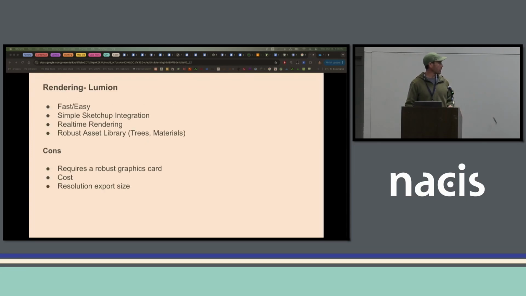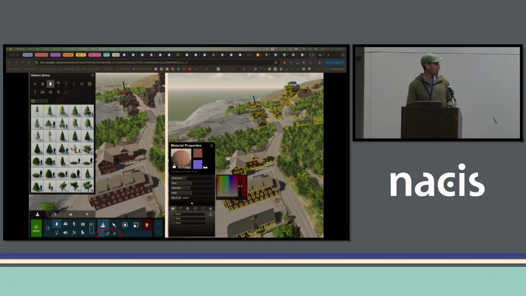So moving into rendering here, once again, reasons I'm using Lumion: it's fast and easy, has great SketchUp integration. It renders in real time, so you're not waiting 20 minutes, an hour, 5 hours for Blender to render something, even though I know Blender does have real-time rendering. And it has a robust asset library, so I don't need to go looking for the right type of Sitka spruce species to add to this. Cons: it requires a really robust graphics card. Cost, and then some of the resolution export size can be an issue for larger poster prints.